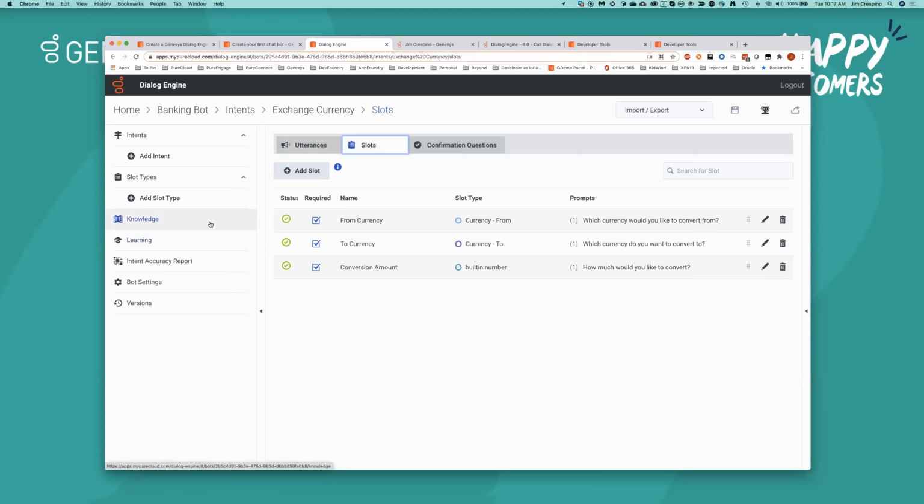All right, so let's see this in action. So I'm going to hop over here to Genesys Cloud. And in admin, I have set up a couple of things. I've got a queue where currency exchange is going to come in. And I've got users in that queue. So let me show you that.